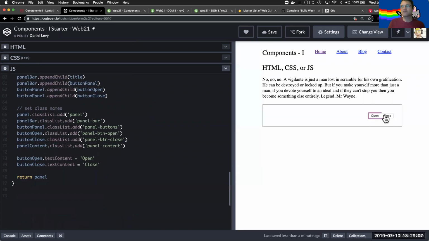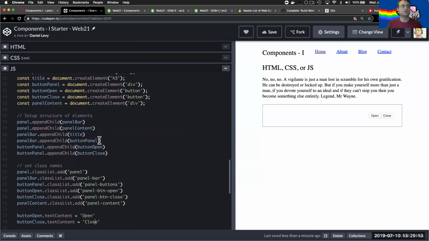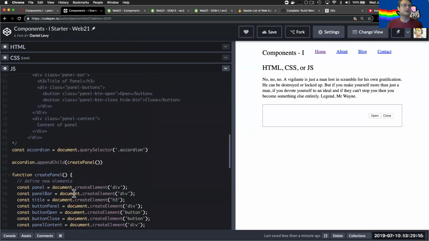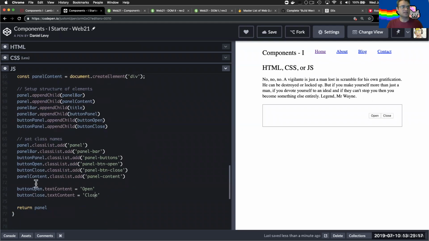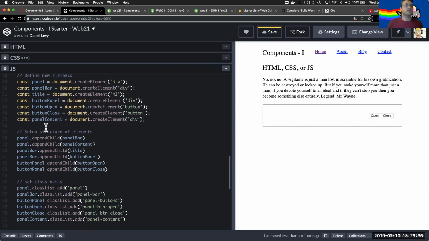So we've got a panel. It's doing these things, and we still don't have content. So our next goal is adding the content. We set our class names up here, and so we want to set our text content. The first two are easy. They're just static text labels for the buttons. The next one, however, is the panel content.